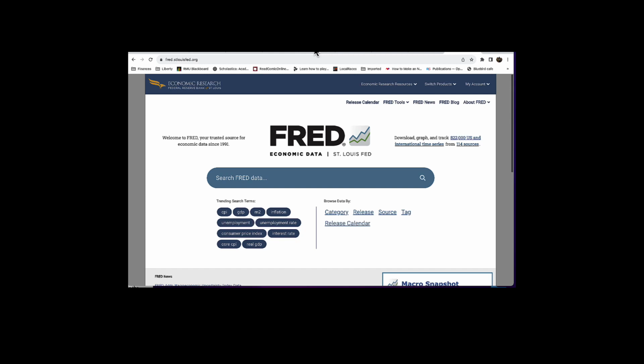So let's walk through how you build your graph for your data assignment. Here you have your FRED site pulled up. All you have to do is go to fred.stlouisfed.org, as you see in the URL. And then you type in median usual weekly nominal earnings.